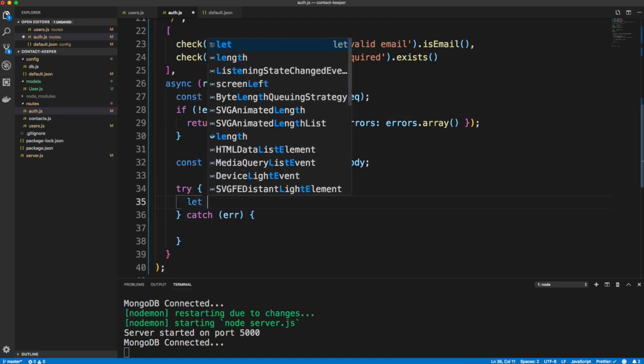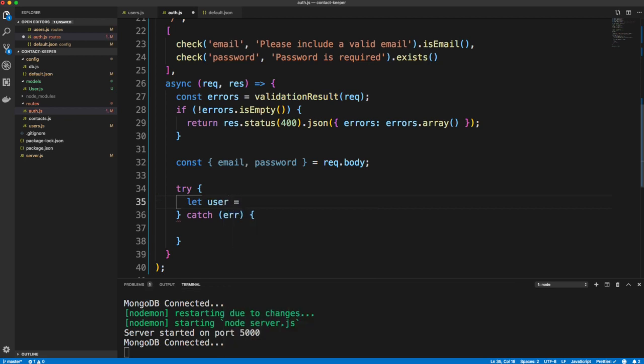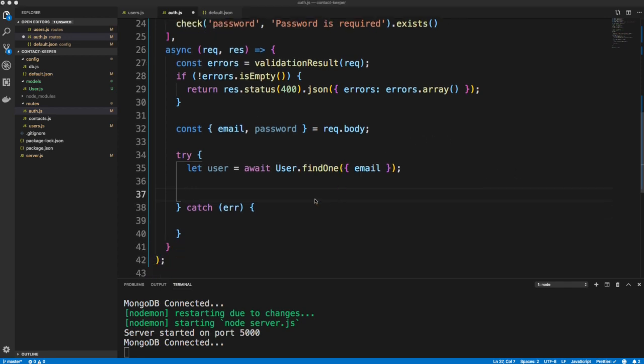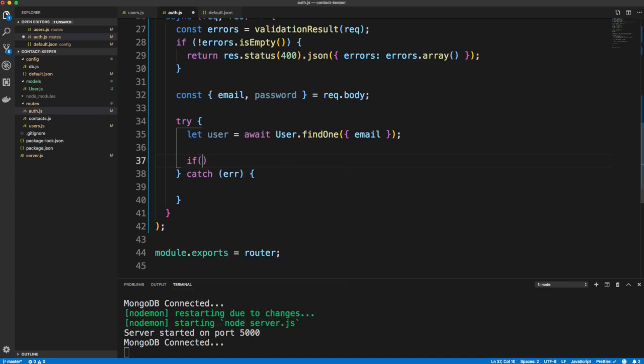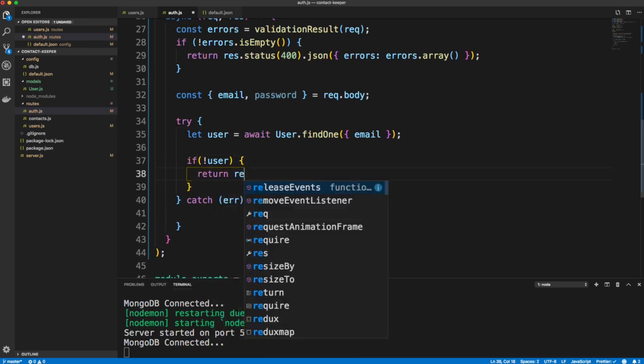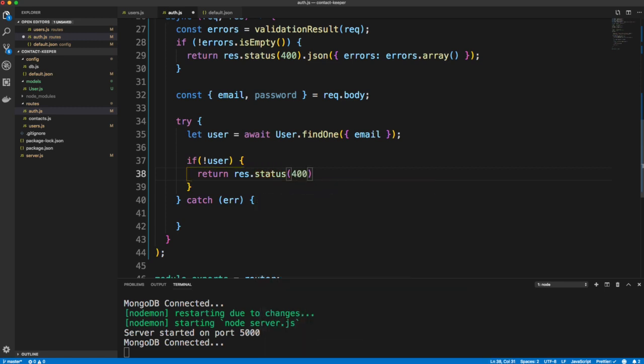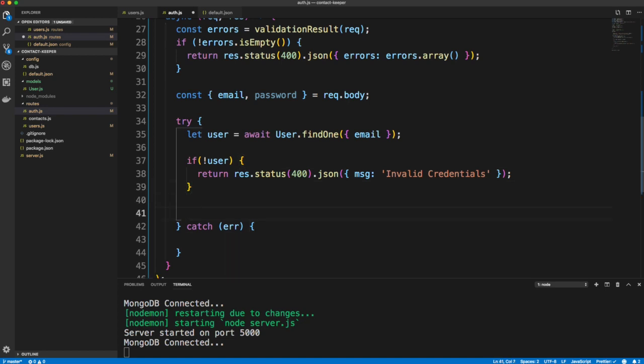And inside the try, let's go ahead and say let user, and we want to see if the user exists. So I'm going to do await since User.findOne returns a promise, and let's check by email. Now the way that we want to do this is if there's not a user, then we want to send back an error that says invalid credentials. So let's say if not user, if there's no user with that email, then let's return a status of 400, and let's send back some JSON with a message that says invalid credentials.